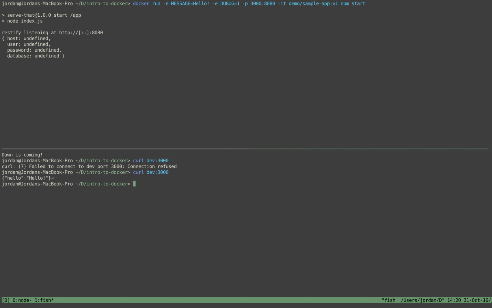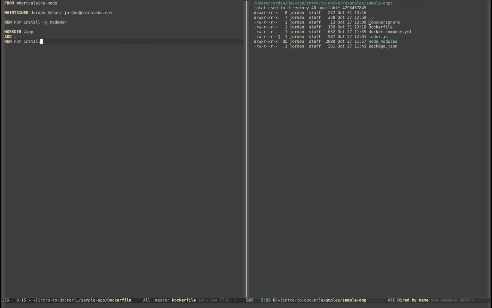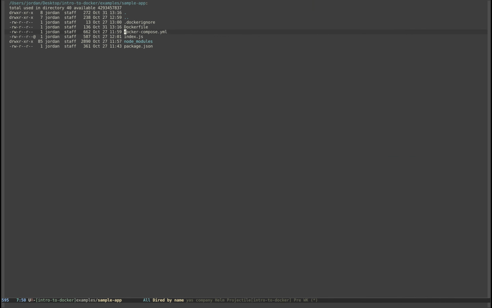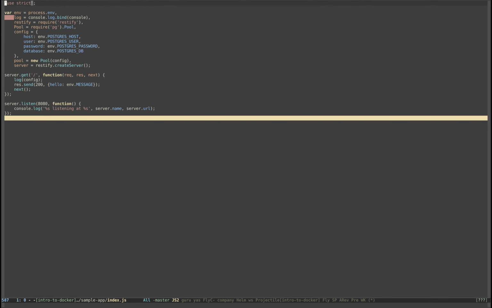Here we can see another convention. So this app accepts a variety of configuration options, and we can go have a look at how. Let's look at how Node.js accesses its environment variables. So something we have here.